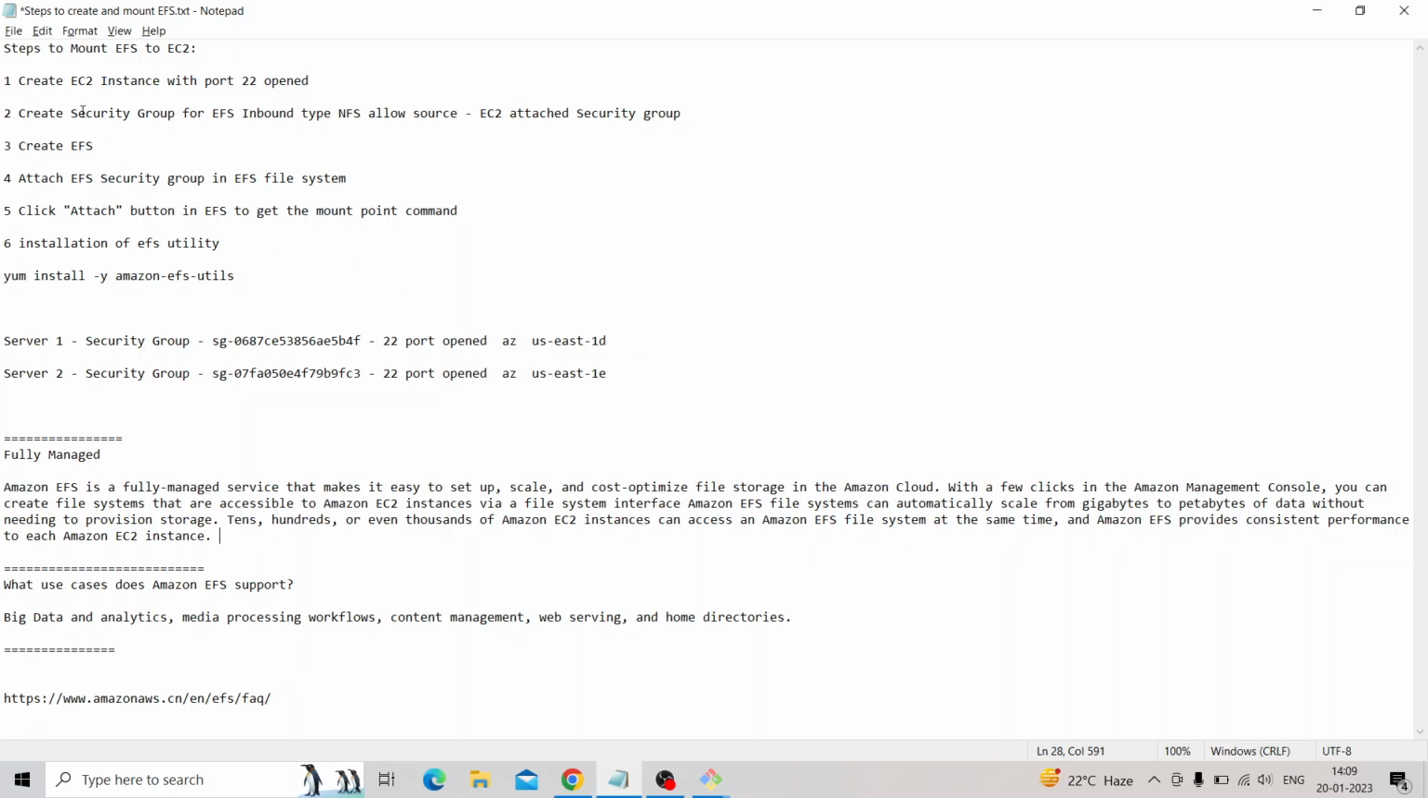So how will we create it? First of all, we need to create EC2 instances, which I have already created in two separate AZs. The first is in us-east-1d and the second in us-east-1e, and we have opened only port 22, open to all over the world. After that we have created a security group, the EFS security group. In the EFS security group we have attached the security groups from the particular servers, and we have allowed the NFS rule from them. Then we create the EFS service and attach this security group which we have created.